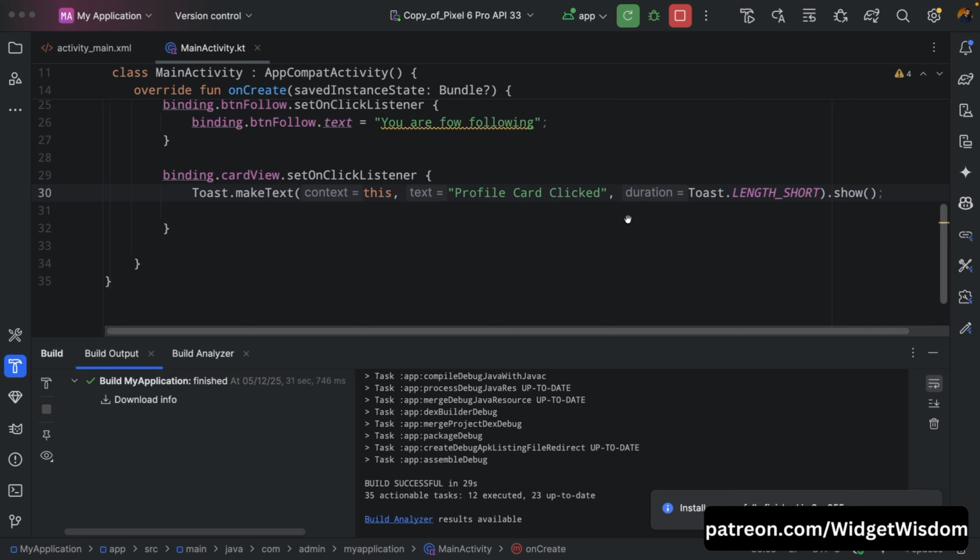And finally, here is the most important professional tip. Card view is a visual container, not a layout manager. It doesn't control how children are positioned inside it. That is why you always place another layout like linear layout or constraint layout inside it.